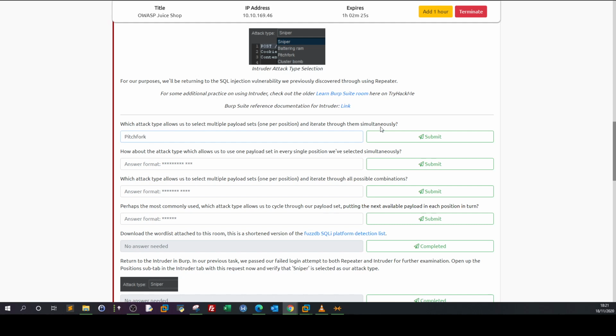Pitchfork. Multiple payloads simultaneously. How about the attack type which allows us to use one payload set in every single position we have selected simultaneously? Single payload, right? And single position, but simultaneously, it is battering ram.